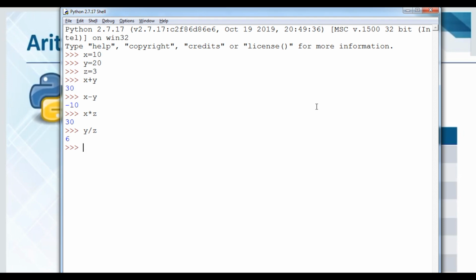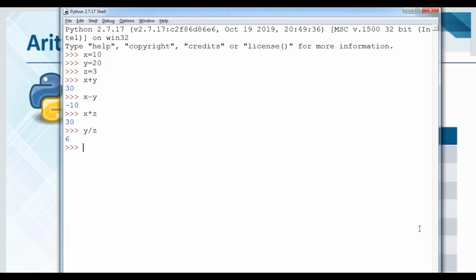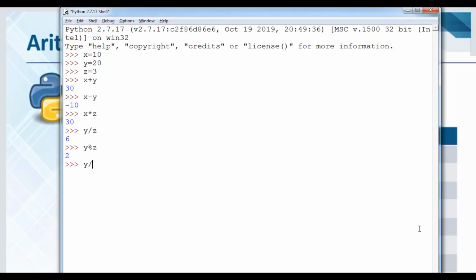Okay, so it will be 6.67, and that will always show you the quotient part. Now to get the remainder part, next is modulus. You can see that modulus will always calculate the remainder part. So here y modulus z will be 2. Okay, and then after that, floor division. Floor division, y by z, will be 6 because floor division will show you only the content before the decimal.